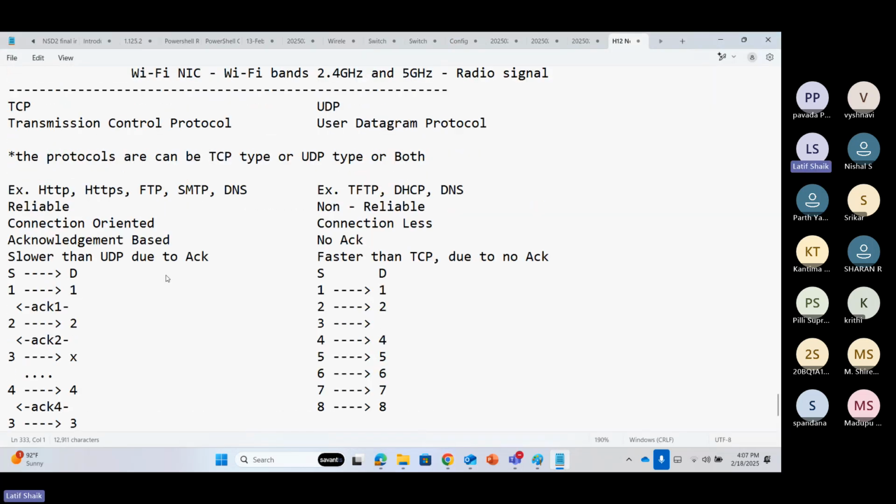Okay, guys, TCP UDP, now can we tell this type of question in the interview?